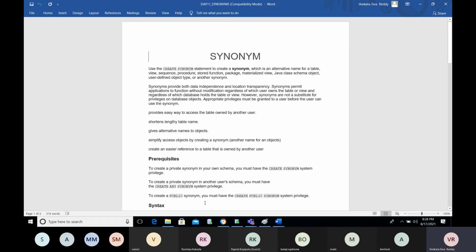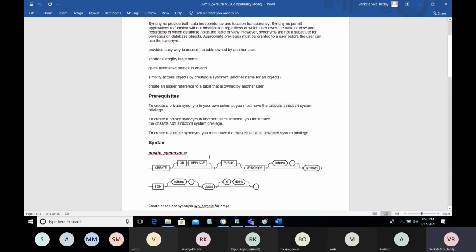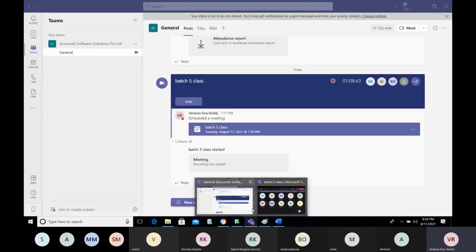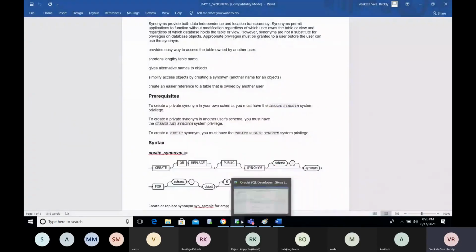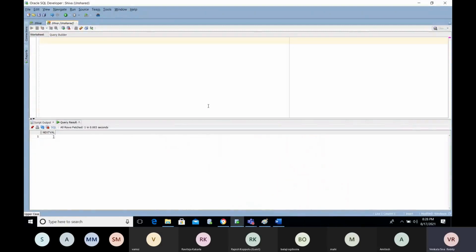If you want to provide something like an employee underscore table, something like we have, in that case, if you want to provide some alias name for that, why will we use the alias names? While discussing this, we are going to start the synonyms.